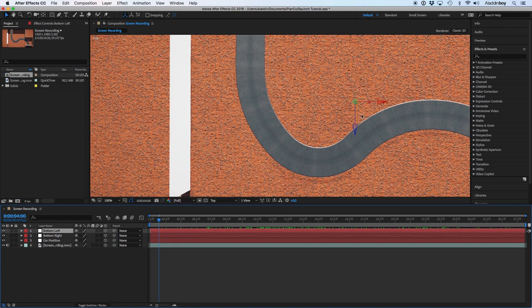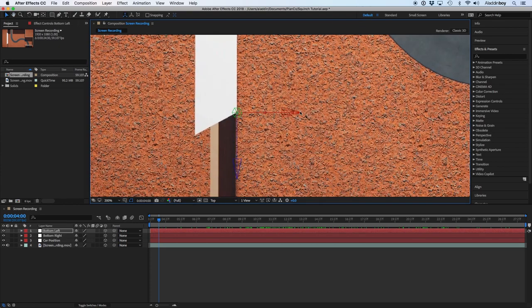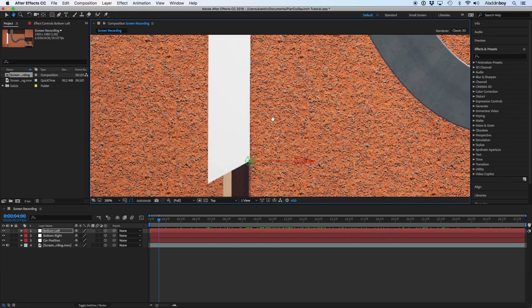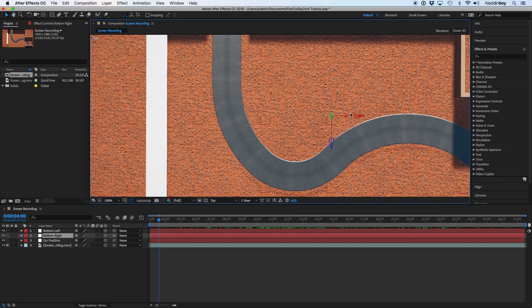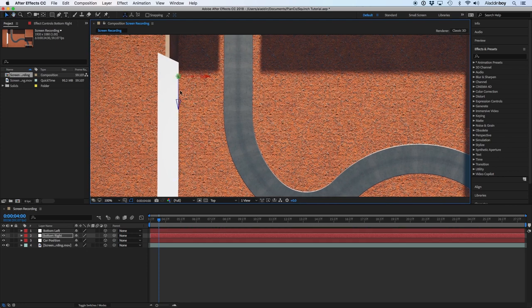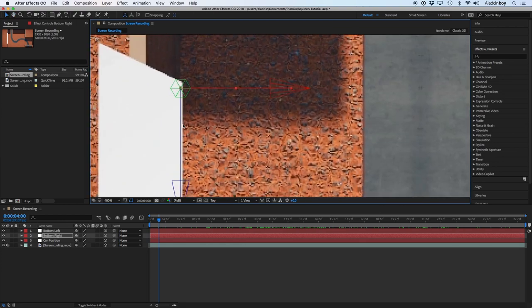Now let's get these positioned. We'll take the bottom left and put it at the bottom left corner of the screen. The more accurate we can get this, the better. That looks pretty good. And then we'll do the same for the bottom right null object. And there we go.